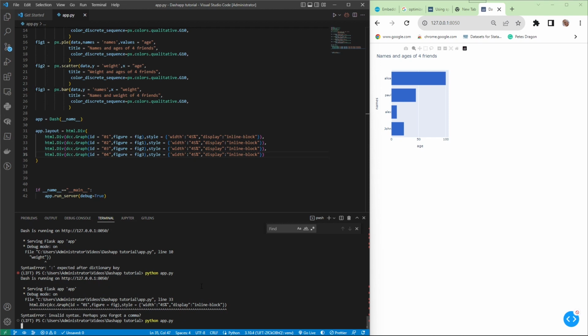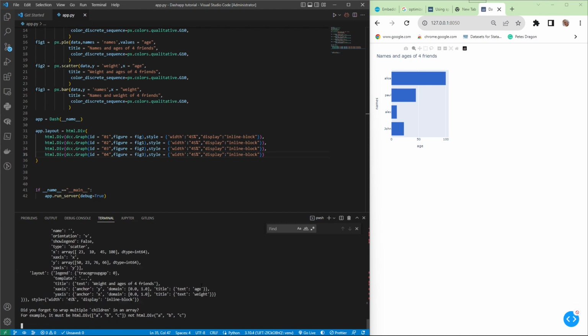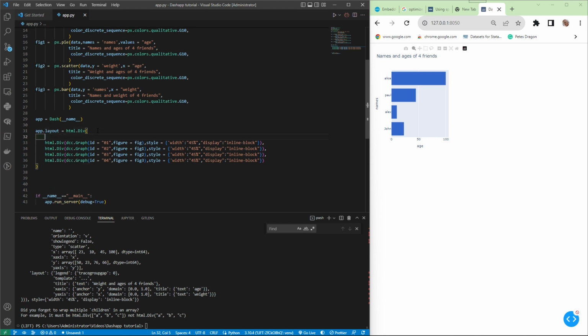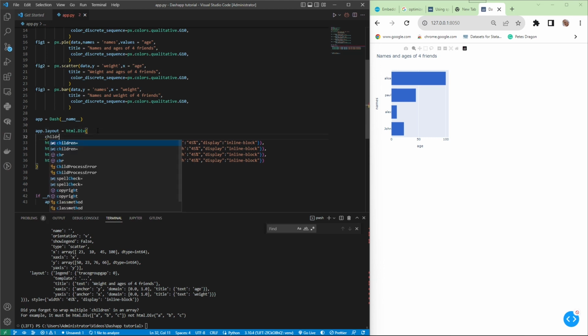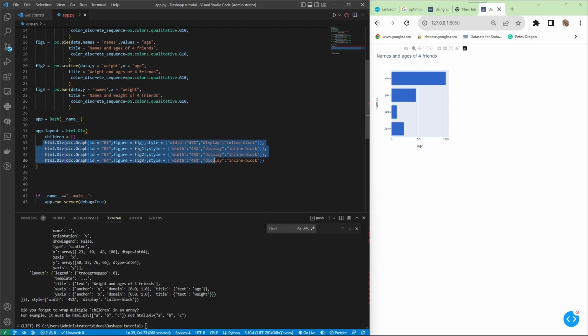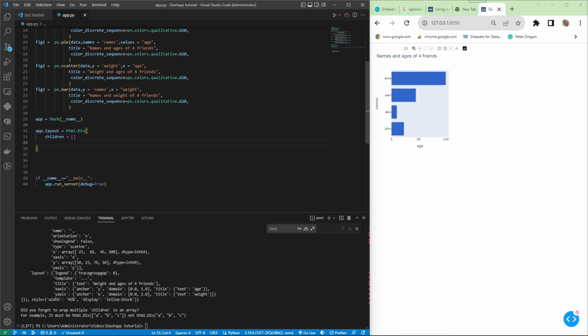I normally like to check the server each time I make a significant change or whenever I change something. It's saying we need to, oh, okay, I forgot something. So all these objects should be under children. The children will tell Dash that you're going to give it more than one HTML object. So we create the children as a list. Then I'm going to place all this inside this list. So we can just enter.